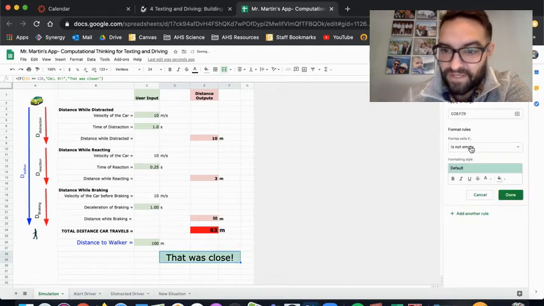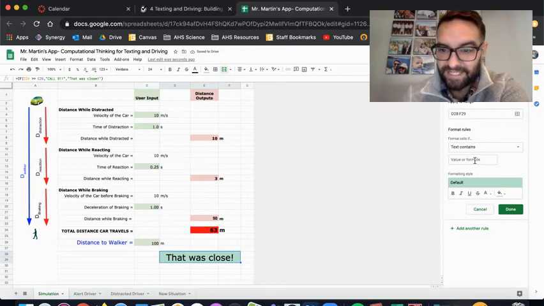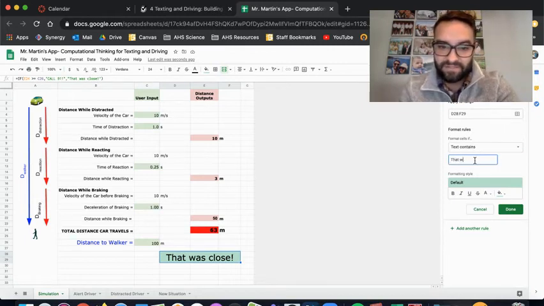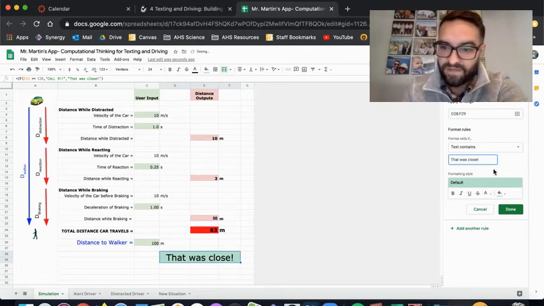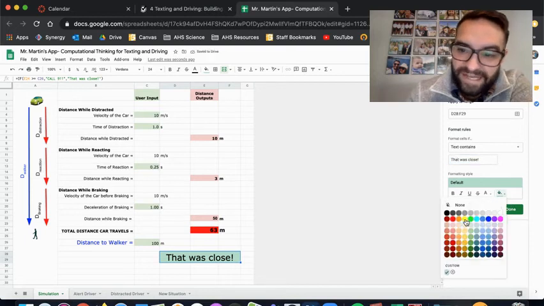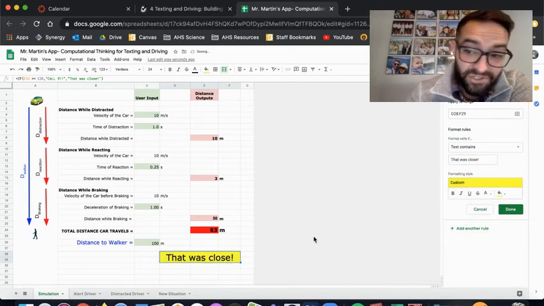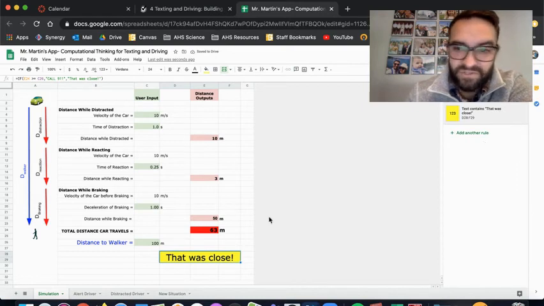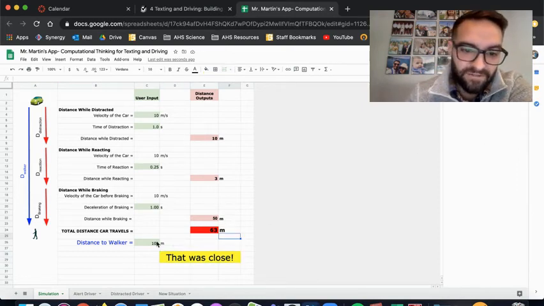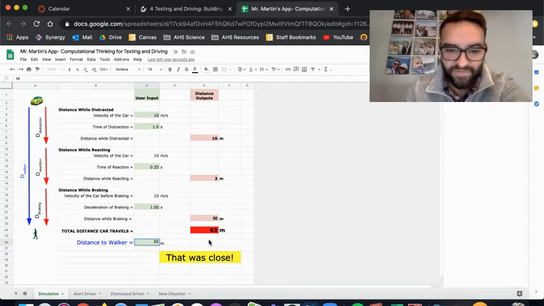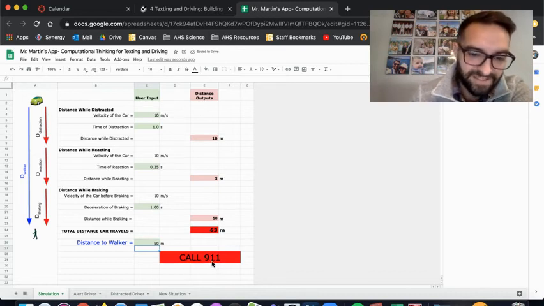And add another rule. If the text contains that was close, and we want it to be yellow. It's still kind of a cautionary thing. You see that it just turned yellow. So done. Now it's either going to be red or yellow. Let me test this out. Let's say the distance was 50. Now it's red and it says call 911. So with conditional formatting, you can customize the response that the cell is going to make.